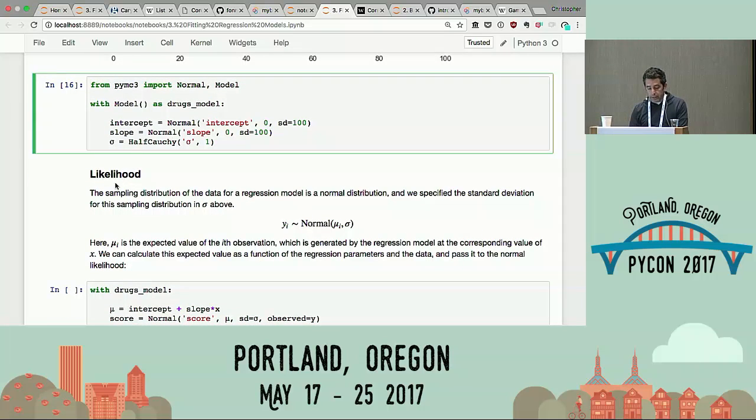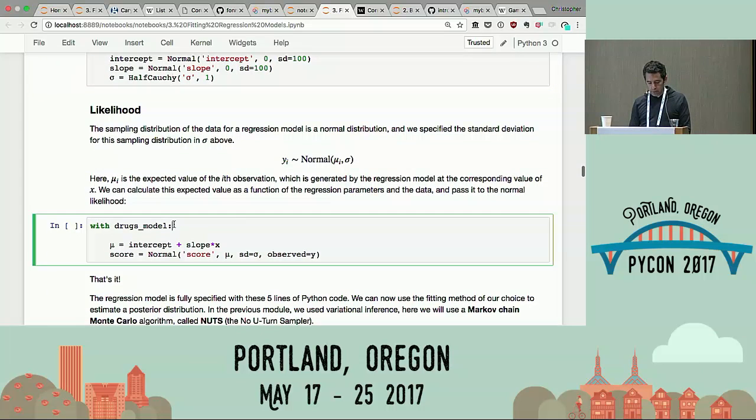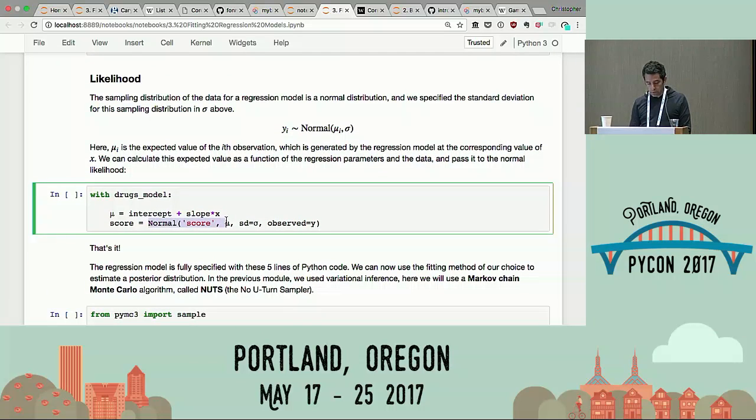And then the likelihood. This is a linear regression, so the errors are normal. That was one of the assumptions, in fact, that the errors are normal. So you don't even have to make any choices here. If you're not choosing normal here, you're not doing ordinary linear regression. So normal, score. Your test scores are normal, with mean of mu and standard deviation of sigma, where mu is the sum of the intercept and the slope times x, which is the dose of LSD.